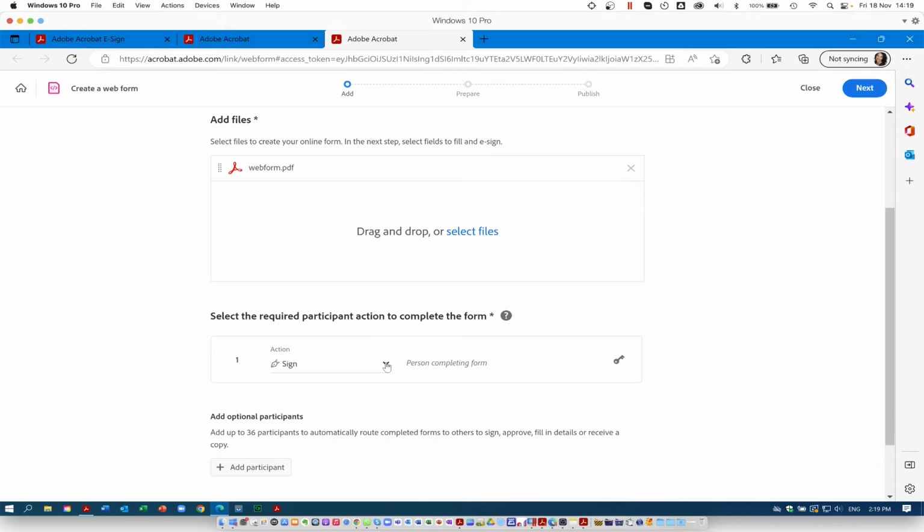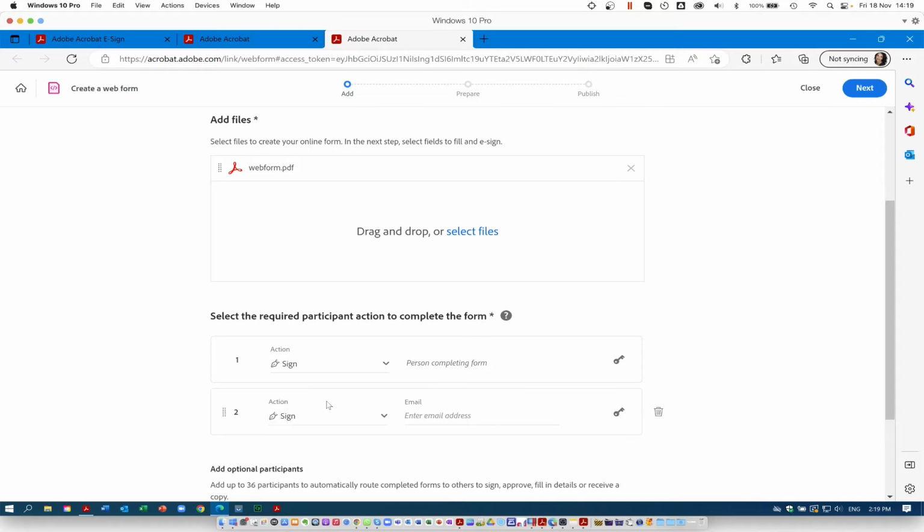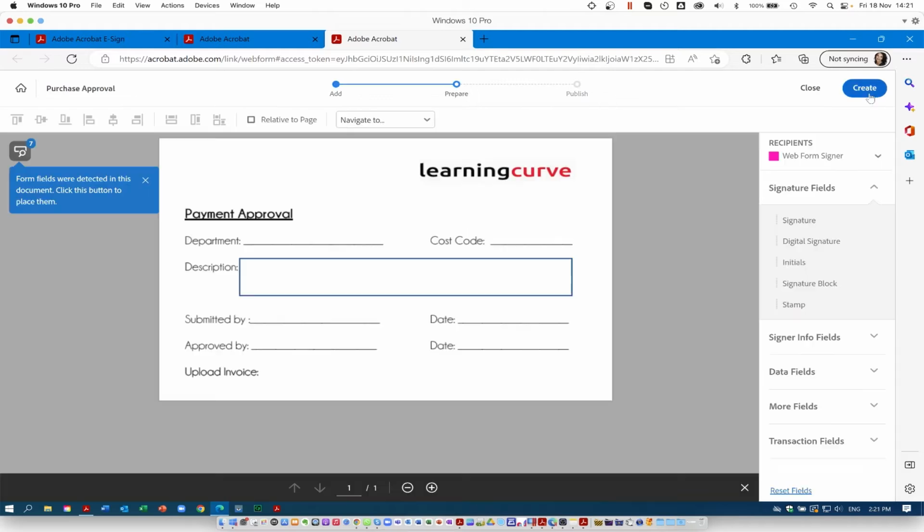So what I'm going to do is add a second person here. So perhaps this person is going to be an approver. Just have them on copy if I need. And then I'm going to add in their email address. I could choose to set a password. I don't have a password right now. I am then going to come to the top here and click on Next.